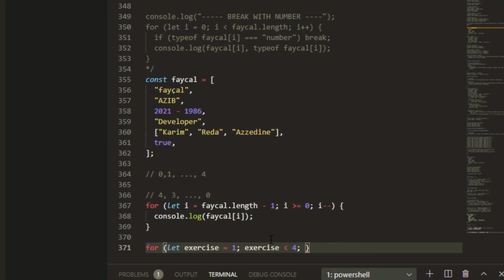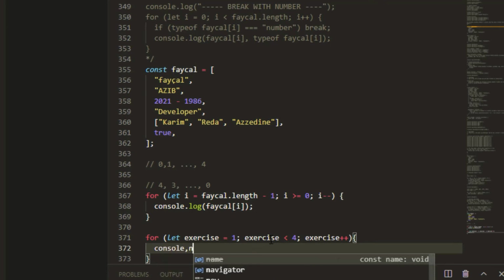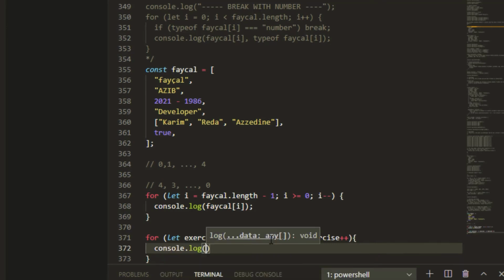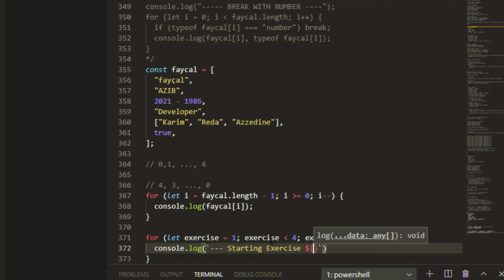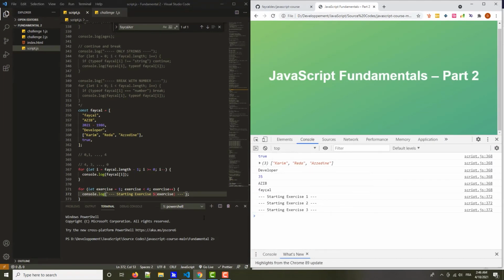And then we need to increase the exercise after each iteration, of course. So exercise plus plus. Okay? So now let's log to the console something like this, and I will use that counter variable. So console.log, backticks, and here, starting exercise, and here the variable exercise, something like this. So let's check this one very quick, and we have our exercise. Nothing is new at this moment.